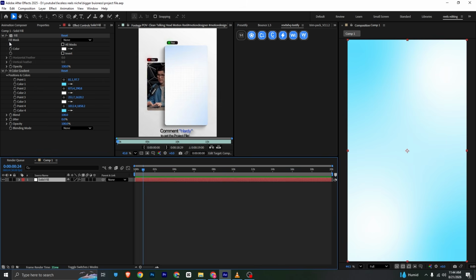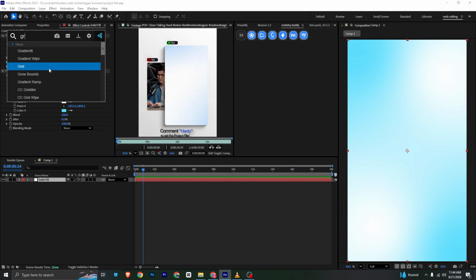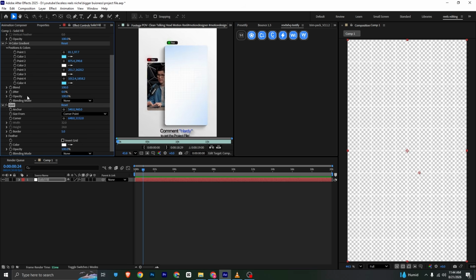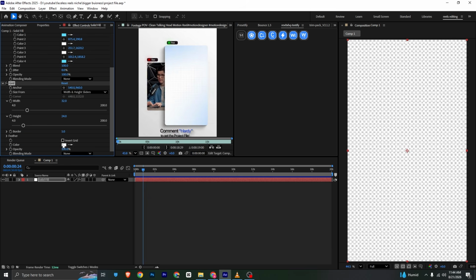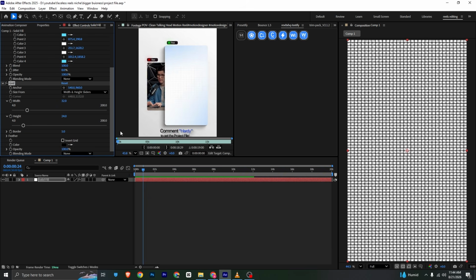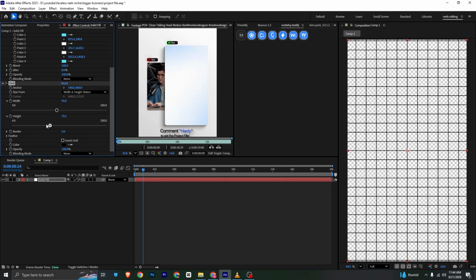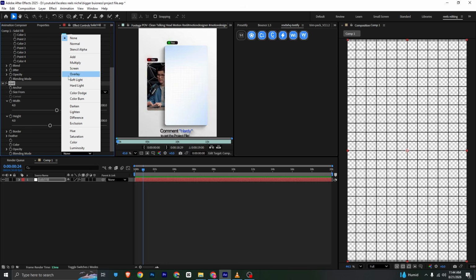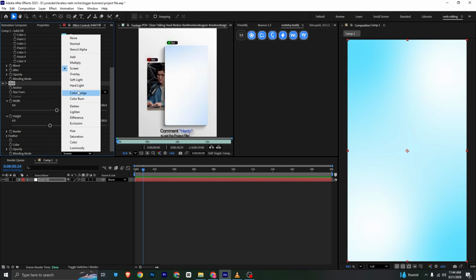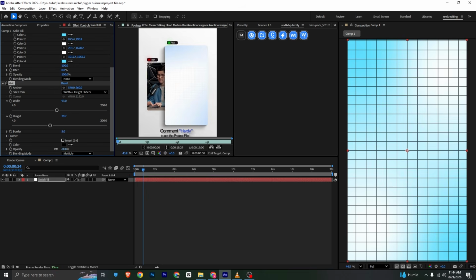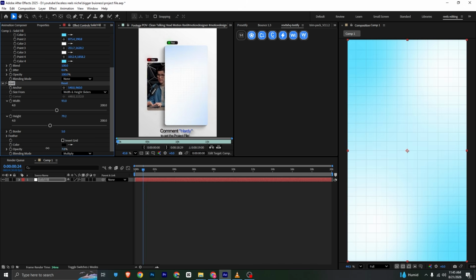Now I will go to the effects section and search for grid. I will make sure to change the size from to width and height sliders, and it will give us this look. I will change its color to black, and from here you can adjust the width and height of your grid. And if we scroll down, we can also make it like this. Now I am just going to change this to screen, or we can go on multiply. Now it will be like this. So I will decrease the opacity to something like here.